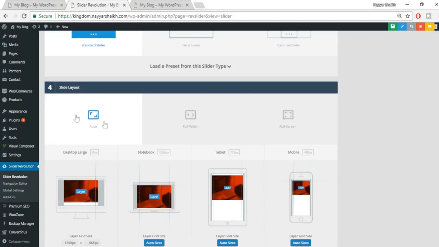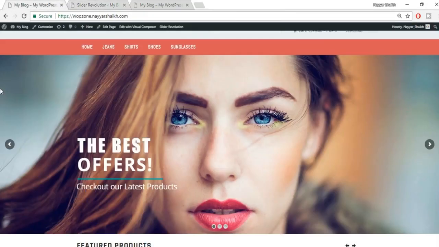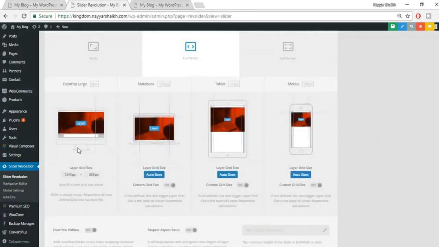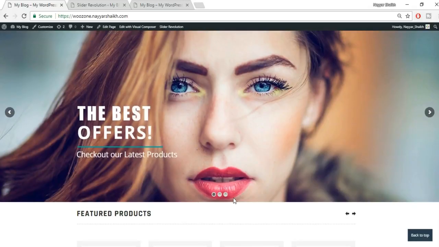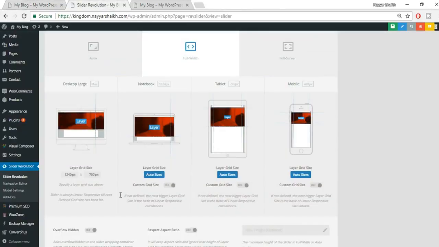Now this is a very important step, the 4th one. At present, by default, auto is selected. We have to select full width. As you can see in the demo website, this slider is a full width slider. So we have to select full width, and we have some dimensions over here. What I have made is 700 pixels over here. So for my demo website, it is 1240 by 700 pixels. You can have the default settings. You can change the size. If you want a bigger slider, you can increase the size from 700 to 800 maybe. If you want a smaller slider in terms of height, you can decrease the height from here.